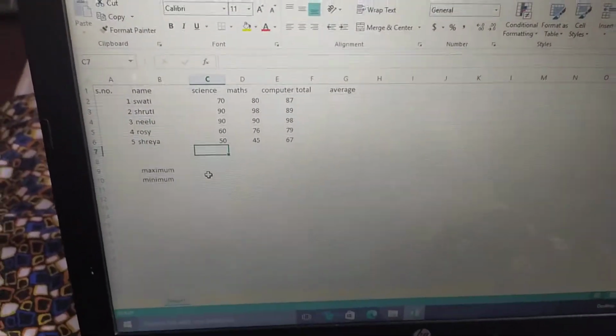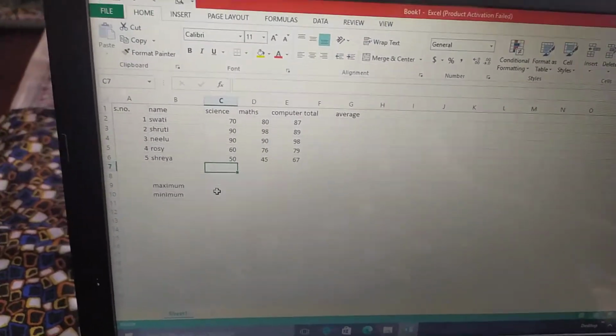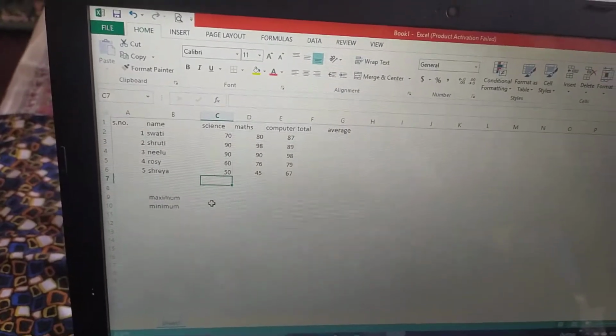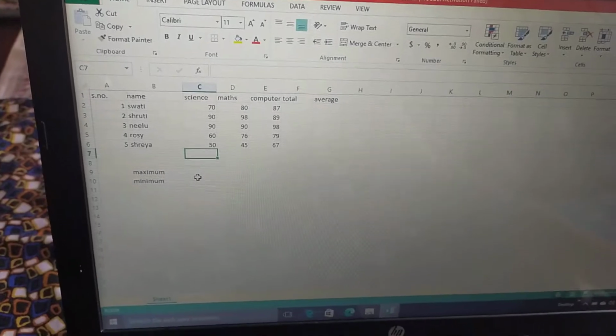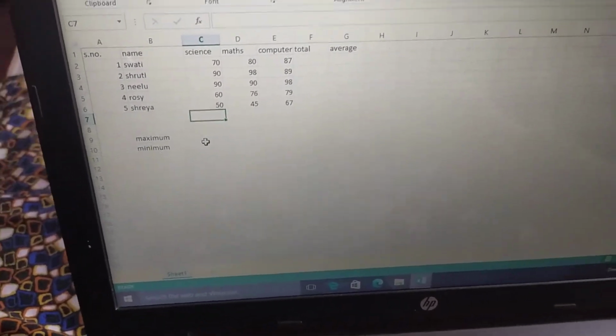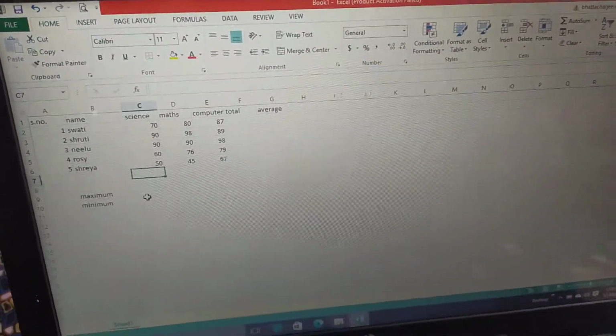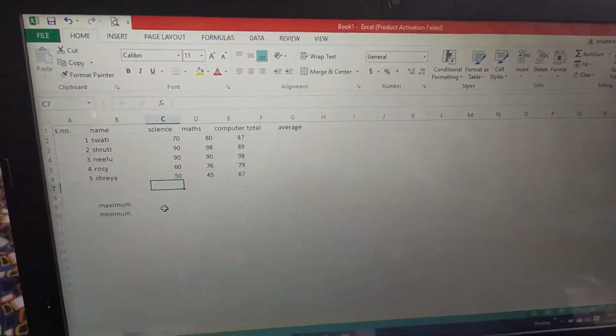In the last class we have done concatenation, that is how to join two texts or two strings using the ampersand. Today we are going to use AutoSum in Excel. How are we going to do that? Please look at the screen.